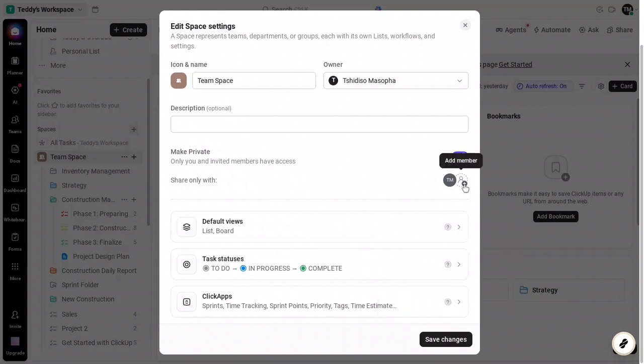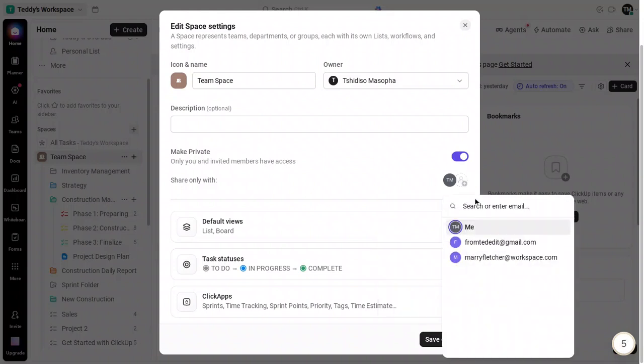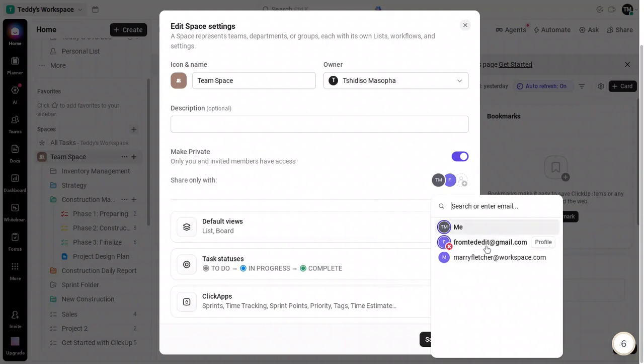When the menu opens, scroll down and choose More. Then select All Space Settings. This takes you into the full settings page for that space, where permissions and privacy live.